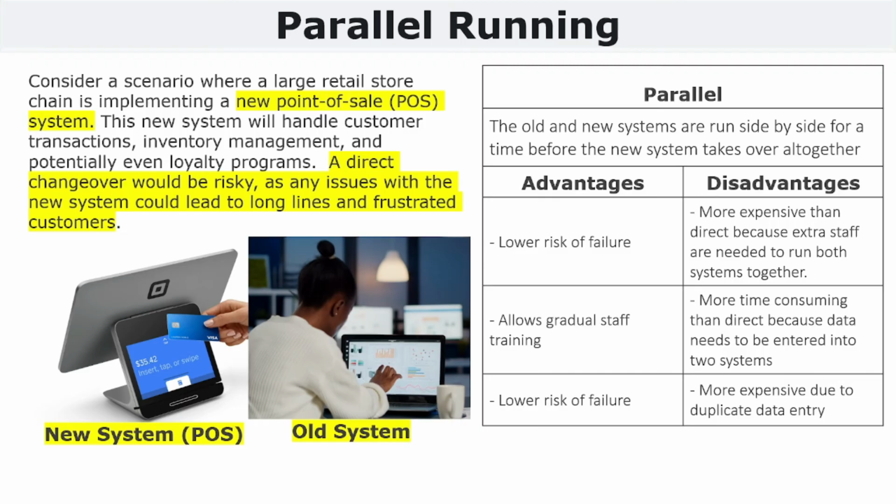You get it? Because, for example, you need to enter the same data on two different systems, all right? Then the advantage to this is that there's a lower risk of failure. So there's virtually no failure in this case because you are keying in data on both systems. The other advantage here is that it allows gradual staff training. So if staff are new to the use of the POS, with a gradual training, they get used to it and then they move over to using it.